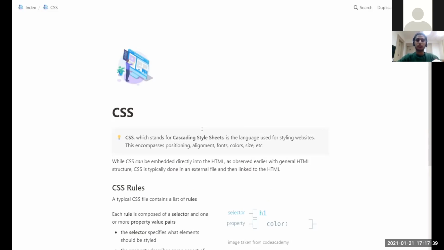So moving on to CSS. CSS stands for Cascading Style Sheets. It's basically the language used for styling websites. This includes things like how our elements are going to be positioned, how they're going to be aligned, what fonts we're using, the colors, the size, etc. Because we don't always want a web page that looks like it was made in 1998. Now, CSS can be embedded directly into the HTML, but typically we want to keep it in an external file. So generally, we want to have HTML just define the structure, and then CSS define, for example, how it looks.